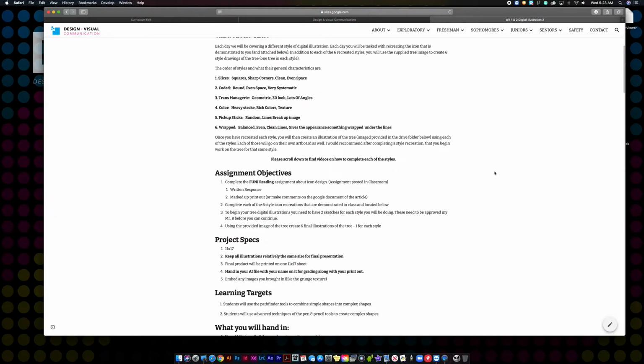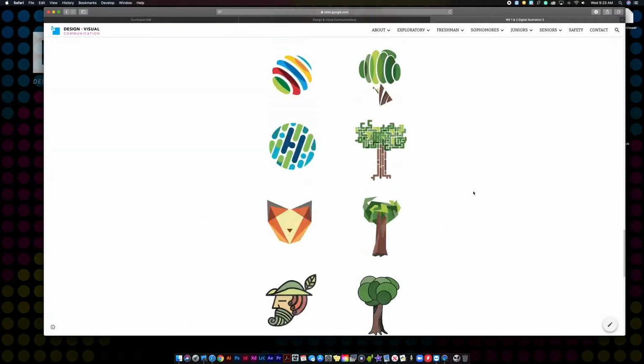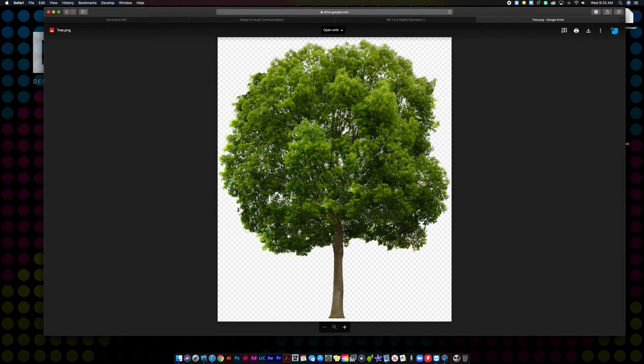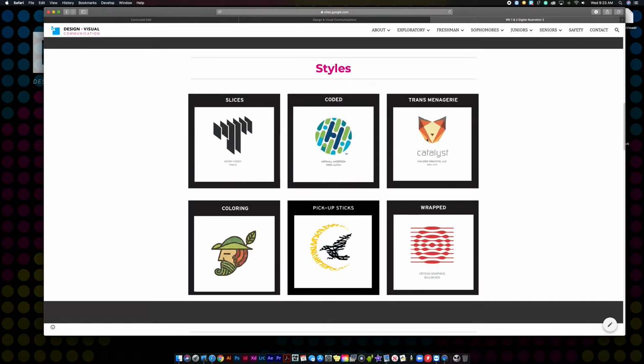Once we're done with that, or as you're working on that, you're going to take the photograph of the tree, which is attached in this file right here. You're going to take this tree, and you're going to take each one of these styles and design a tree in that style. It'll make more sense as we start to go over the styles.